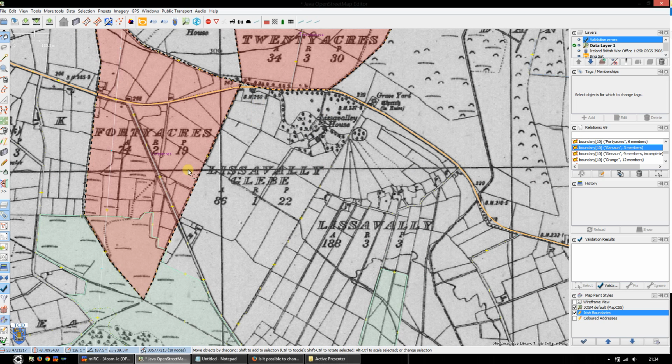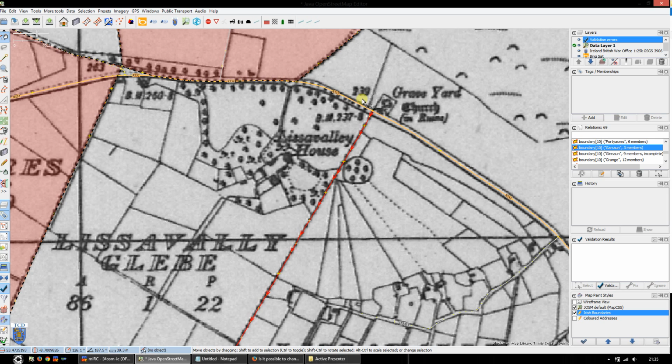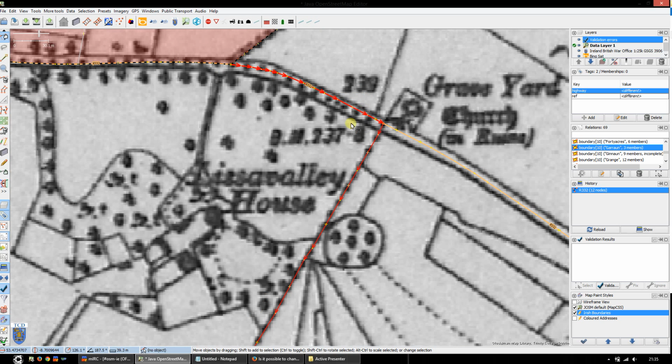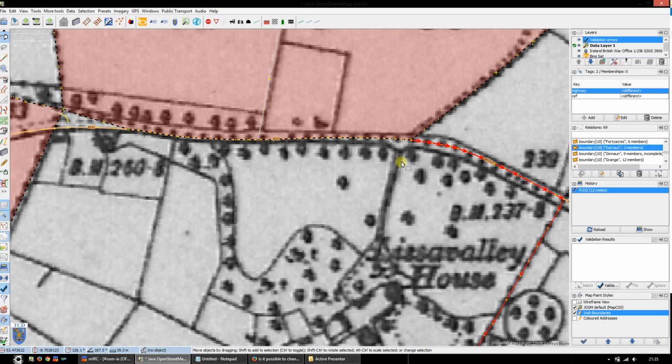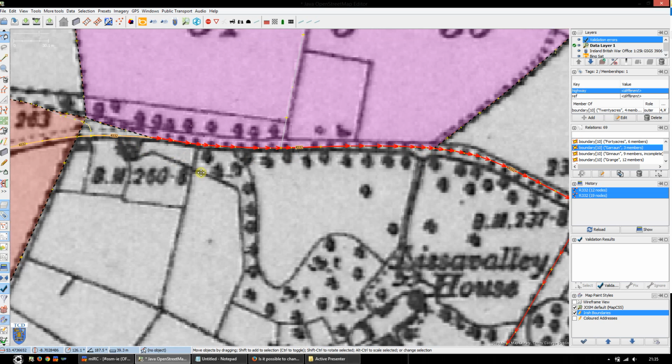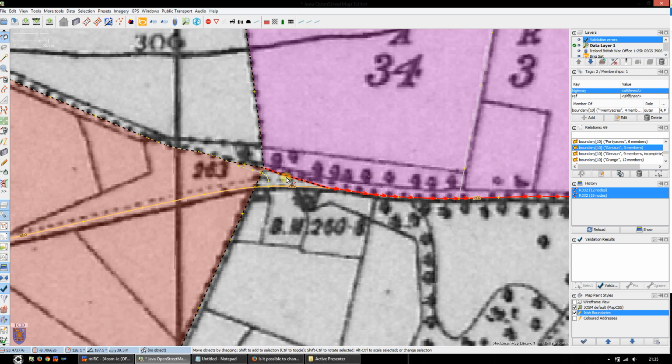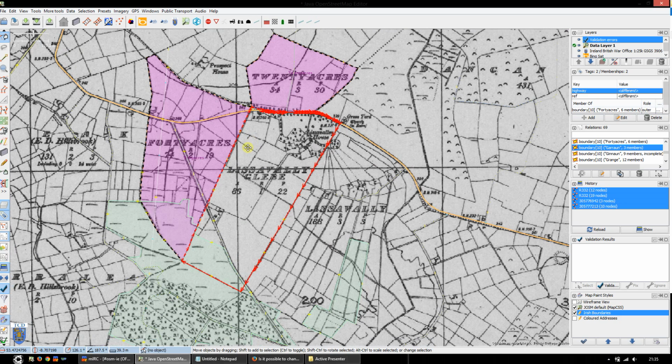So what I'm going to do is select these now. I'll start with this one here, which brings me up to here. And I'm going to go up, hold Control, and click on this piece of the road. Hold Control again, click on this piece of this boundary, hold Control, select the next piece, and hold Control to select this final piece here.